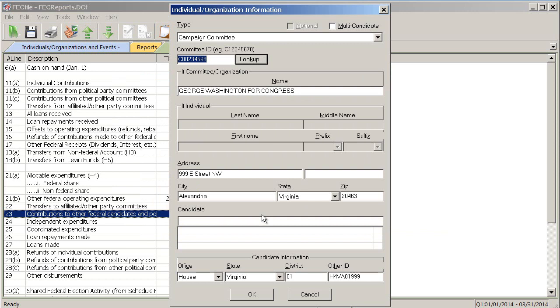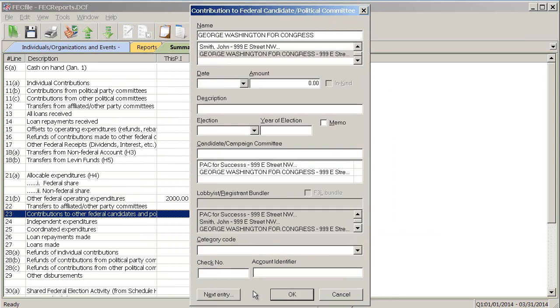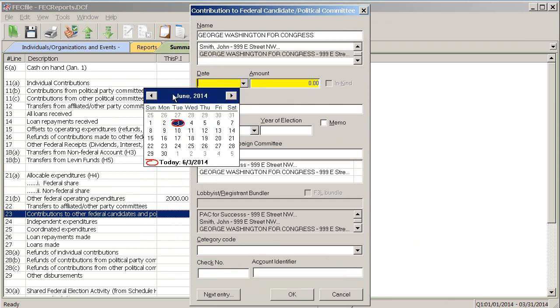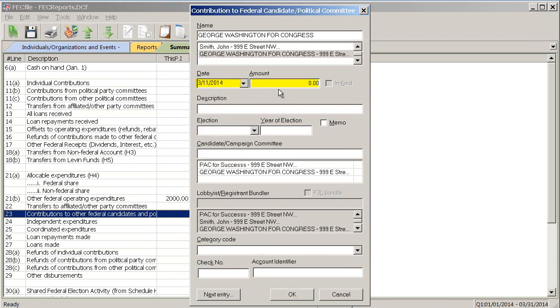Keep in mind, the lookup feature only contains the information for federally registered candidates and committees. Click OK to return to the transaction. You will now need to fill in the rest of the information for this contribution.